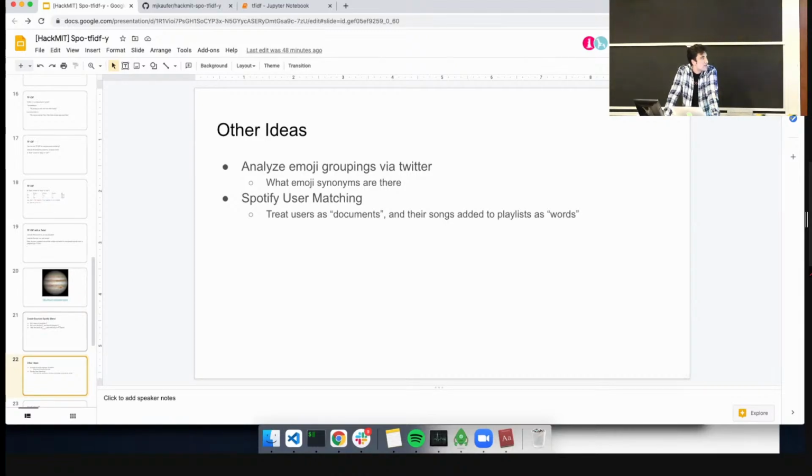And then another thing you could try to do is make Spotify-like user matching software. If you think people will be good friends if they have good taste in music, maybe you can treat users as documents, and treat the songs in all of their playlists as words. Now you've basically created a user profile based on your listening history. And so you can crawl through and see what Spotify listener is most compatible with your taste.